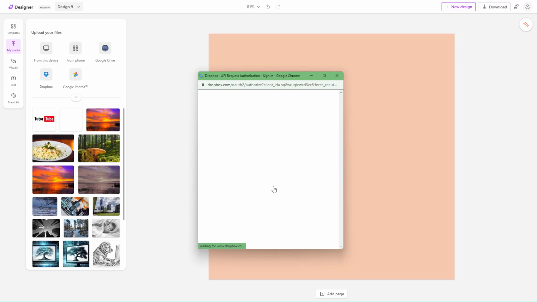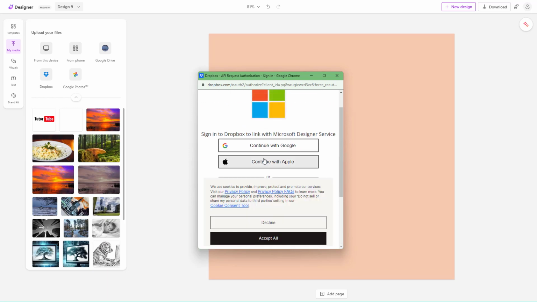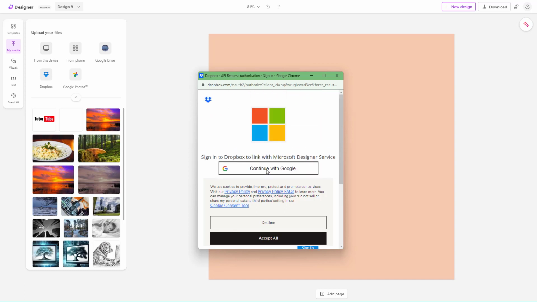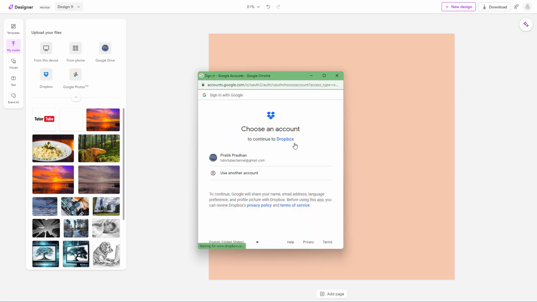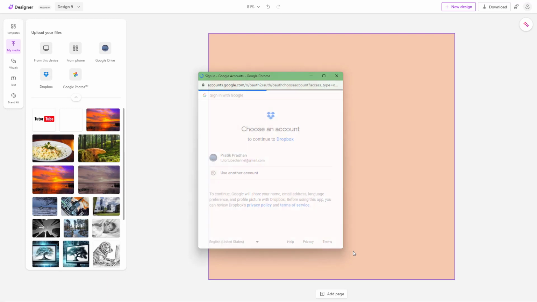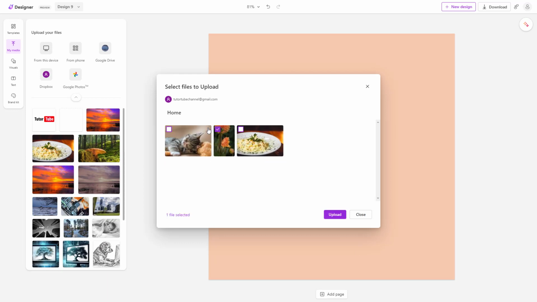Once I do that, you can see that Dropbox is opened up right here. You can sign in manually, or you can sign in with your Google account or your Apple account. If I click on Google account, then I can select my Google account and my Dropbox account will be connected over here just like this. And I can access the files over here.